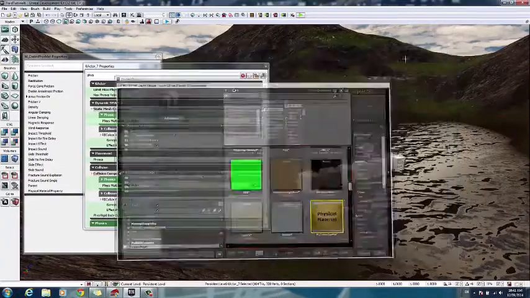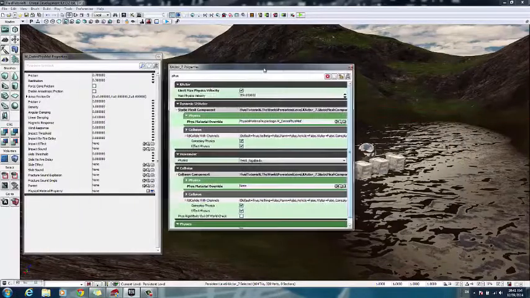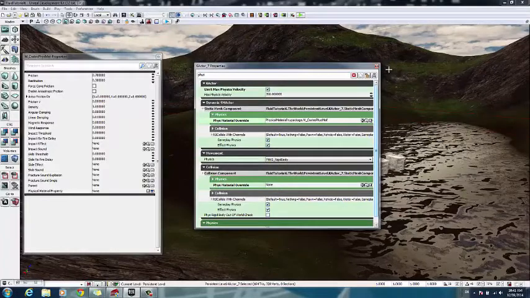So I'm just going to minimize my content browser here. And yeah, we don't need to do anything else with the properties of the K-actor, so we can close that as well.